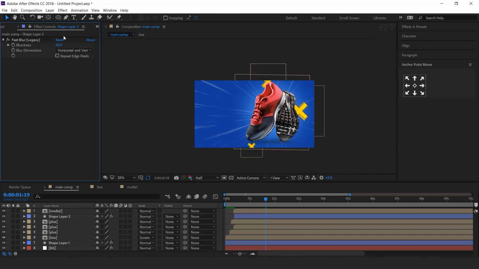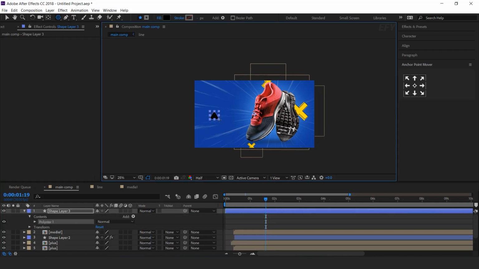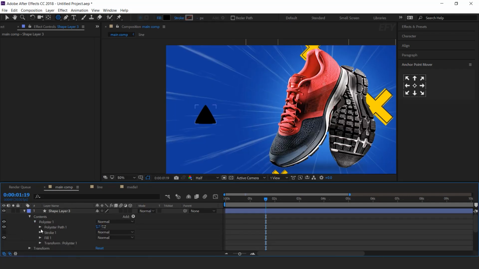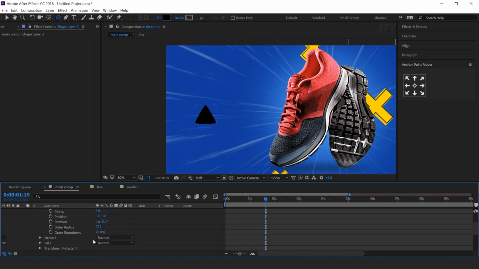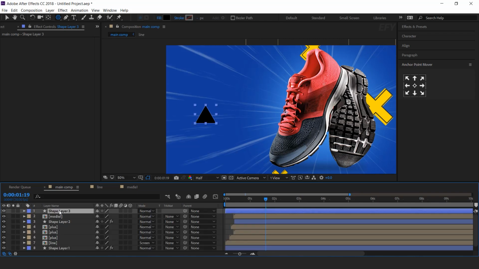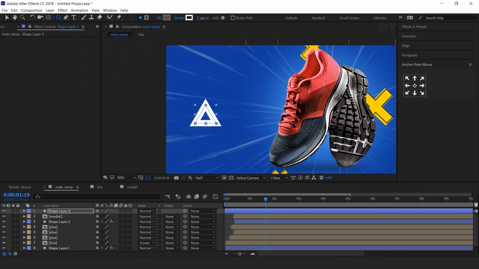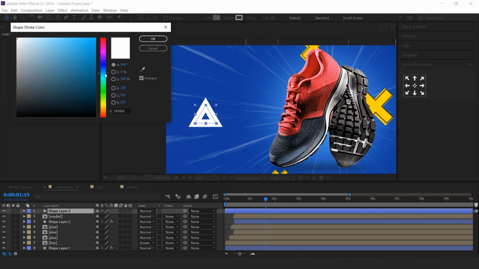Now create some more element, so select polygon tool, and create a triangle. Open Polystar. Then Polystar path. And outer roundness 0%. Fill color none. And increase the stroke. You can also change the stroke color.